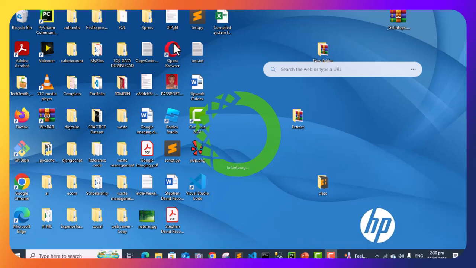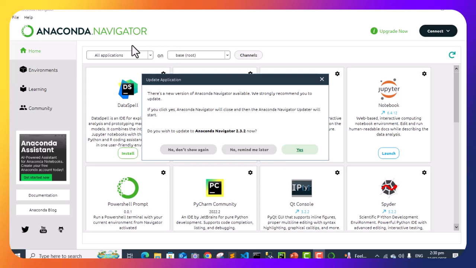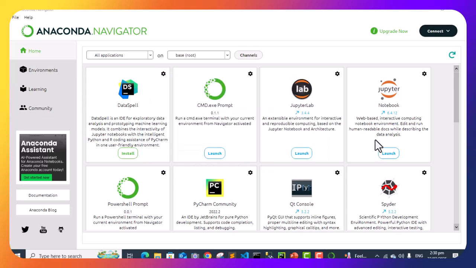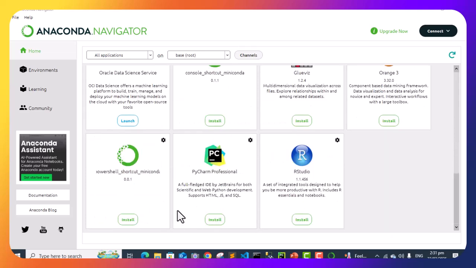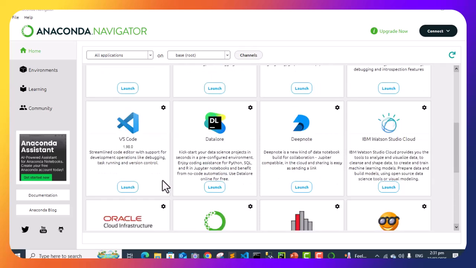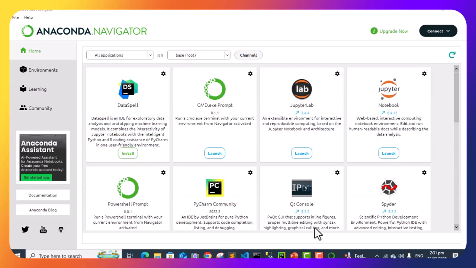Now Anaconda has opened. As you can see, you can just click on remind me later for this. If you look at this, we have a lot of things under Anaconda. PyCharm, we even have PyCharm there. We have R Studio. We have Visual Studio in it. It has embedded platforms where you can do a lot of things depending on what you intend doing. But for us, what we are interested in under this IDE is Jupyter Notebook.